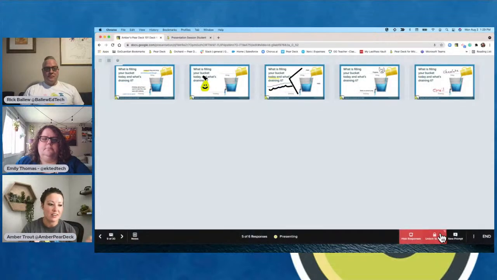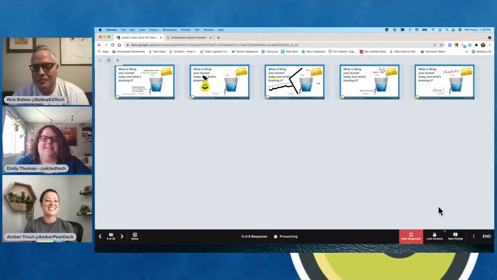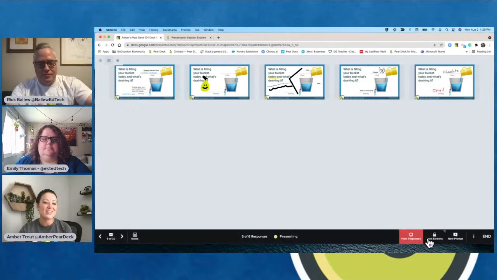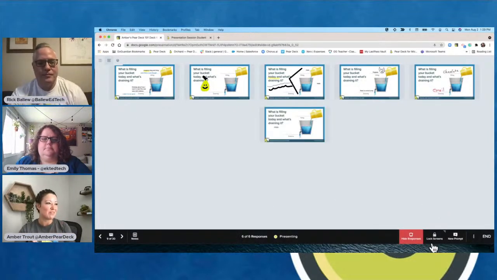Well, we're all adults here. We'll give you the power back if you'd like. Go ahead and continue drawing, but just know that you do have the ability to lock screens as kids are working in these kinds of slides, because it does get fun and they're going to keep on going if you don't take a little control. So lock screens, really great little function there.